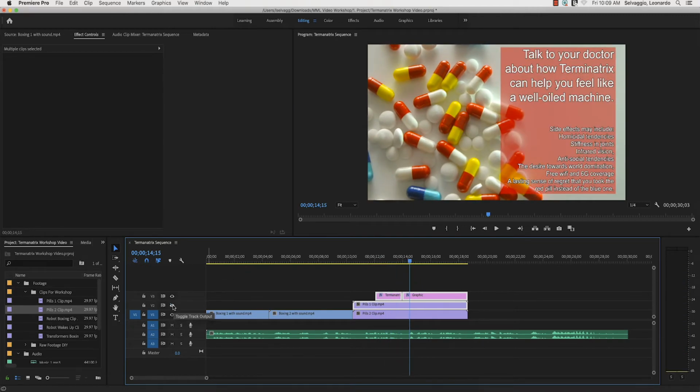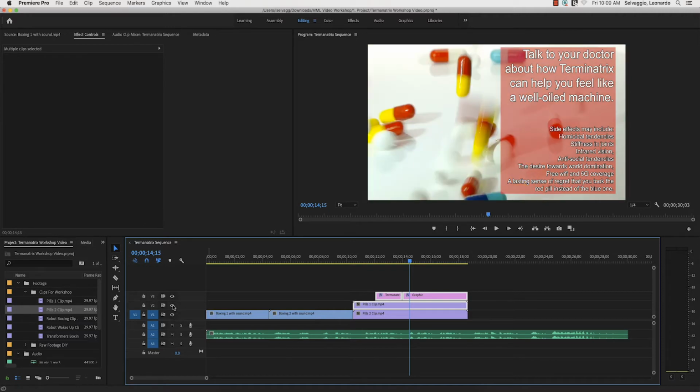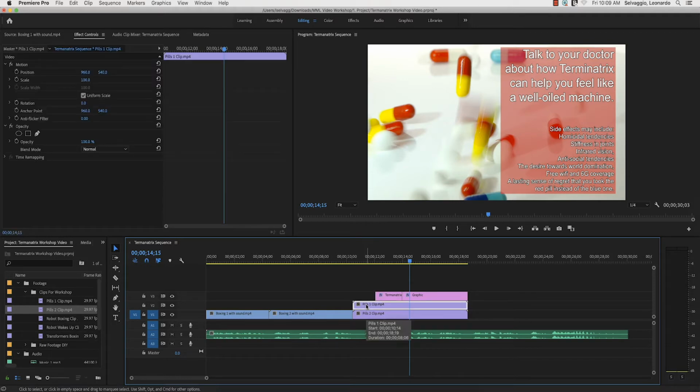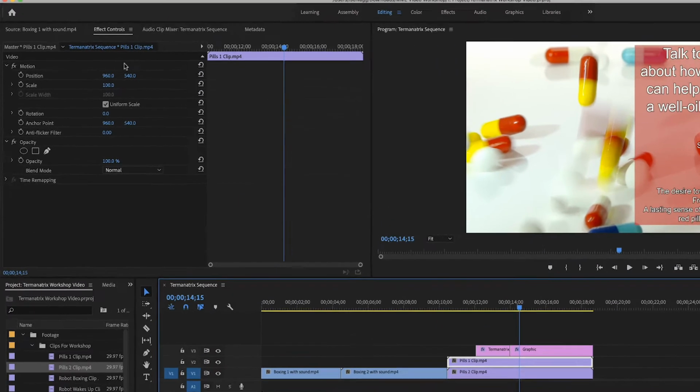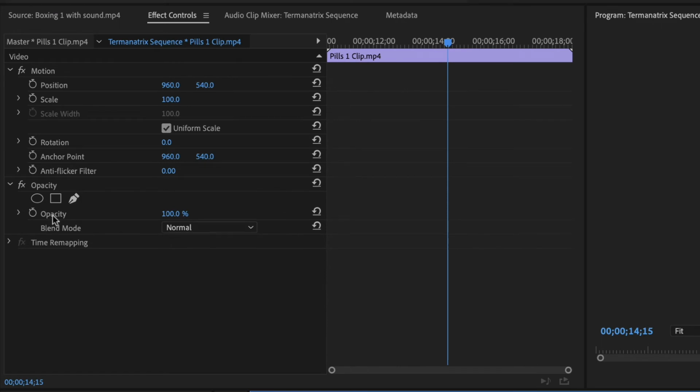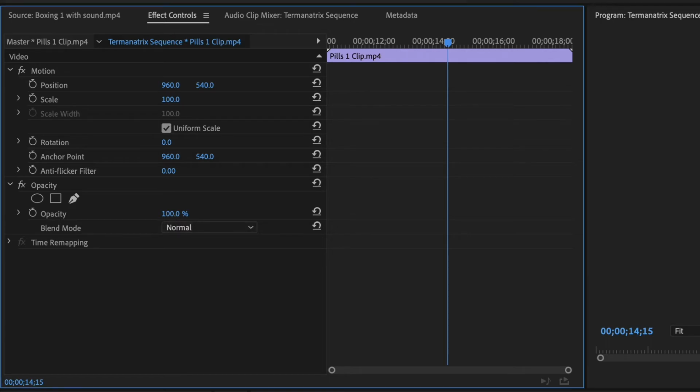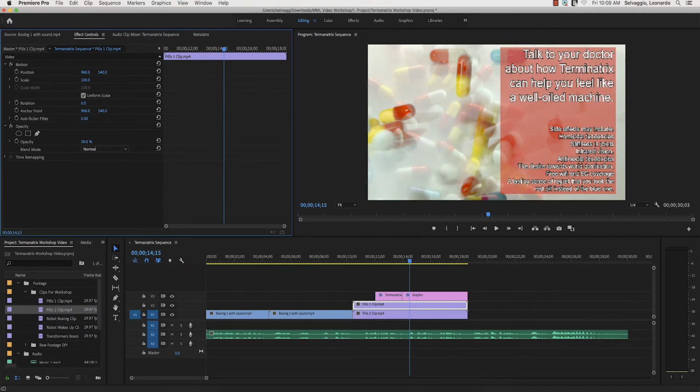What we will now do is change the opacity of our Pills1 clip so that we can visually blend the two clips together. Using the selection tool, click on our Pills1 clip and then navigate to the Effects Control panel. Under Video, you will see a drop-down for opacity and a number box set to 100. If we were to change this number to 50, you would see that our top layer becomes see-through, and you can now see both videos.